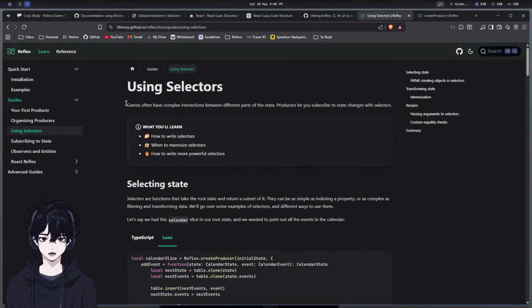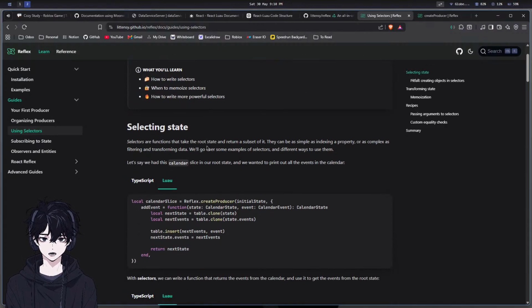Okay, let me read the selectors. Using selectors, games often have complex interactions between different parts of the state. Producers let you subscribe to state changes with selectors. Selectors are functions that take the root state and return a subset of it. They can be as simple as indexing a property or as complex as filtering and transforming data. We'll go over some examples of selectors and different ways to use them. Let's say we had this calendar slice in our root state and wanted to print out all the events in the calendar.